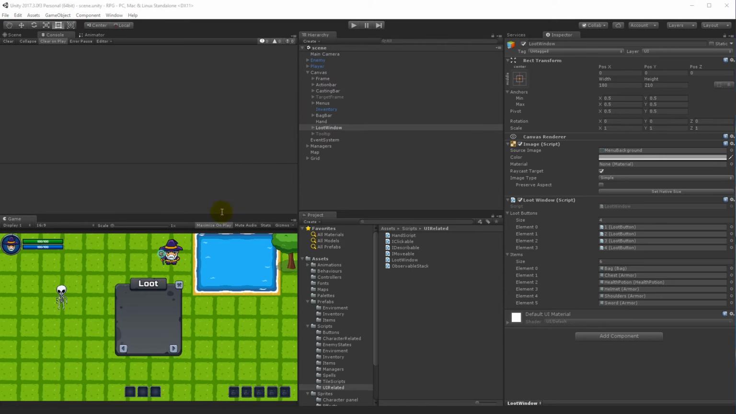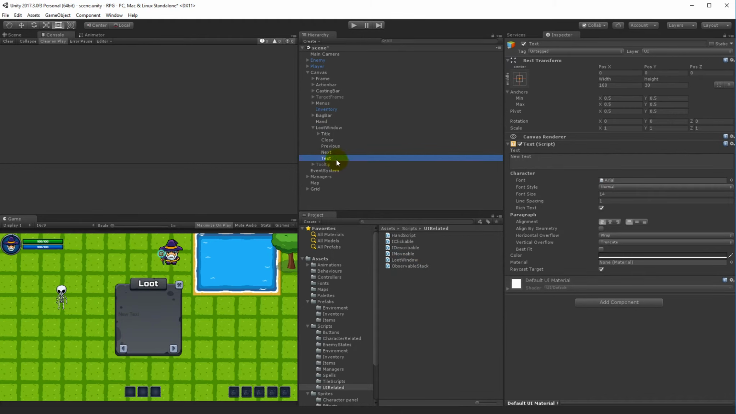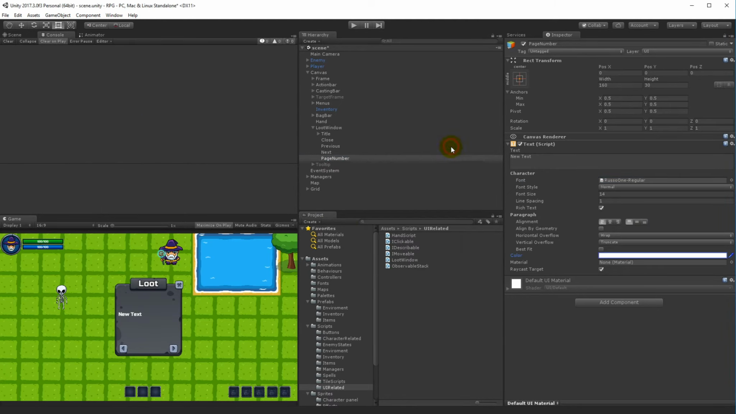Before we start swapping pages, let's just get the UI in place. There's one thing we forgot to add actually. Forgot to add the UI for showing the current page we are on. And that UI should also be added to the loot window, of course. So we can right click on the loot window and say UI and text and rename this to page text, or page number actually. That's the page number, and let's just set it up, change the font to whatever font you want, white, and I don't know, do you want some outline on it maybe? Put some outline on it.